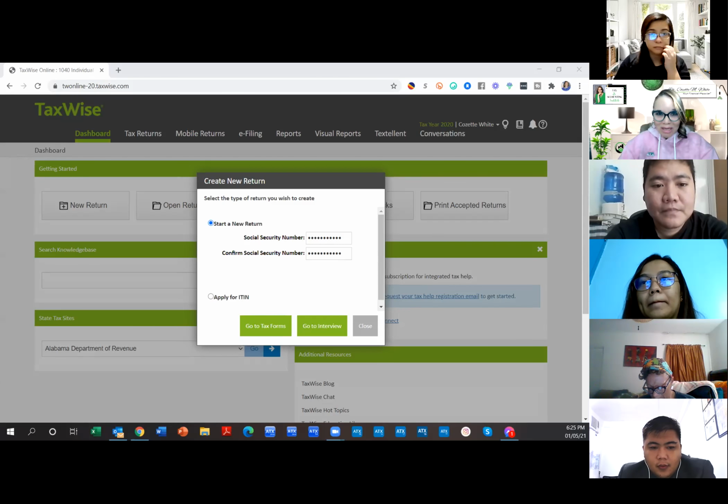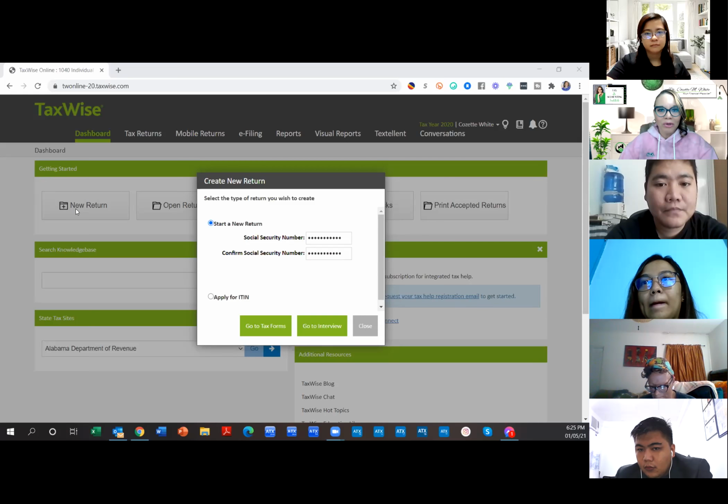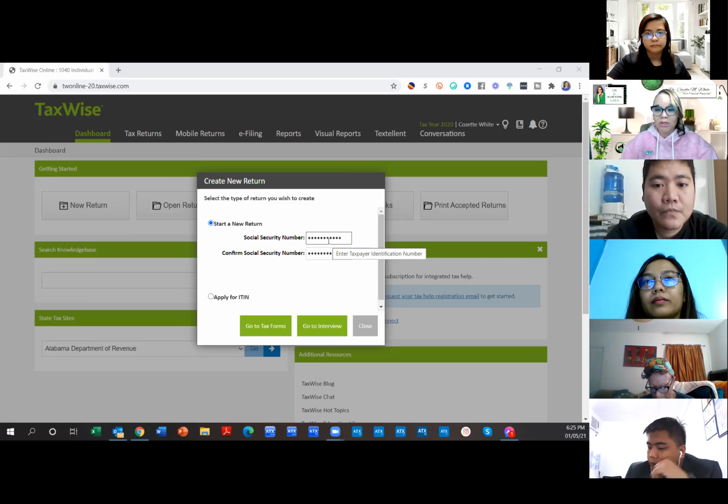So when you guys come in for the very first time, you're going to go to the tax returns. You're going to click on this button to start a new return, and then you will begin by entering the Social Security number. The system is going to ask you to key in the Social Security number 2 times to validate that you are keying in the same number both times.